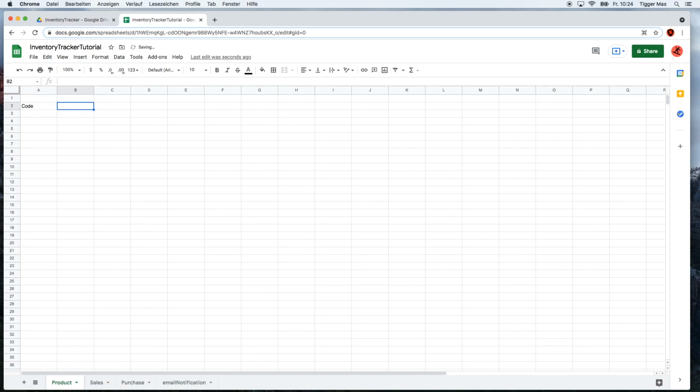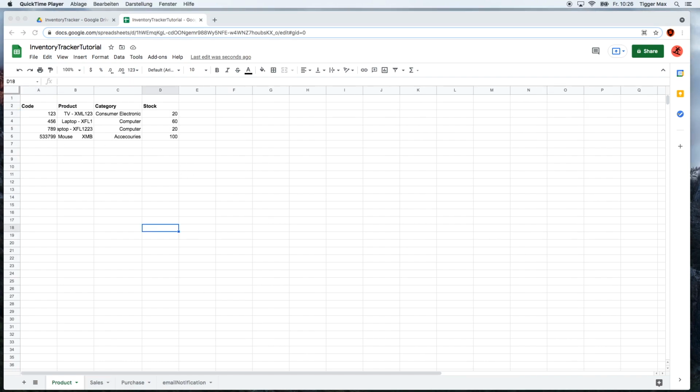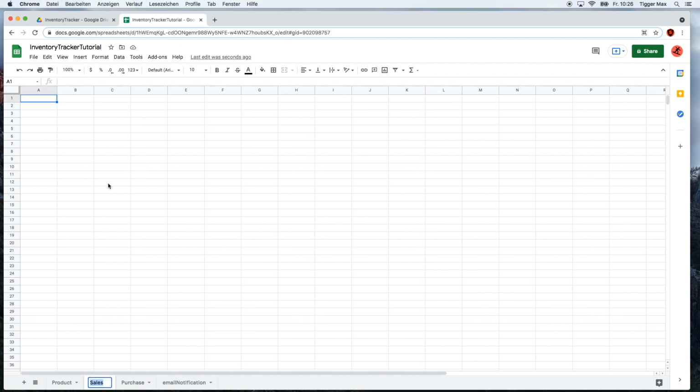Okay, so if we have this, we can start with the columns. So code, product, the category, and the stock. You can bold it. And I will just put some products here, which I already have. So I just copy them, as you see. We want to stay as quick as possible.